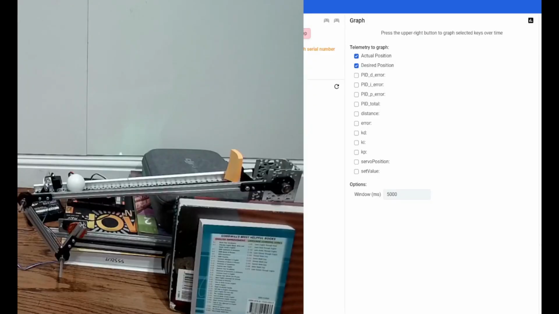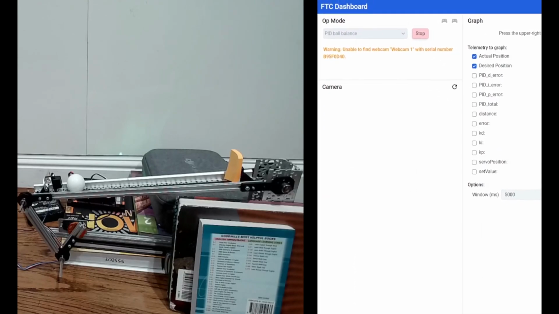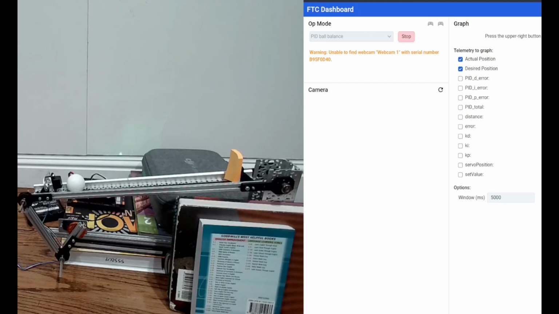Okay, so now I've showed you how to set up the dashboard in your code. Now I'm going to show you how to actually set up your dashboard and how to use it. So first of all, the first thing you might notice is you have the option to choose your op modes from here. So you can choose whatever op modes from here. So yeah, it's really convenient. You can just hit the drop down and choose op modes if you have more op modes.